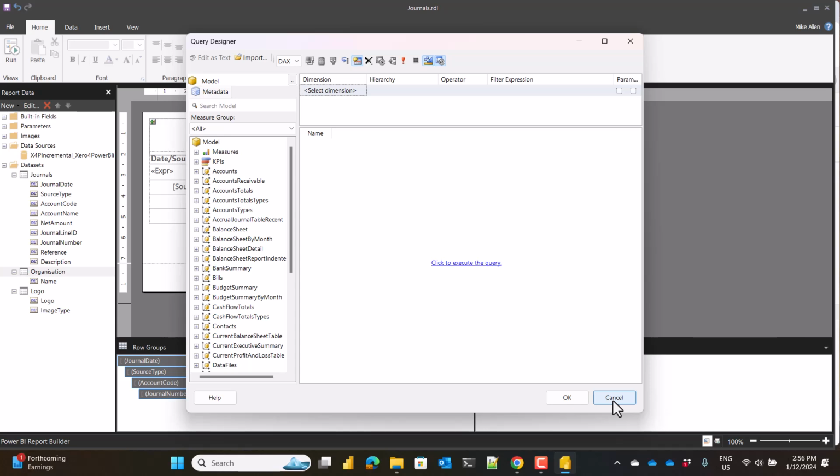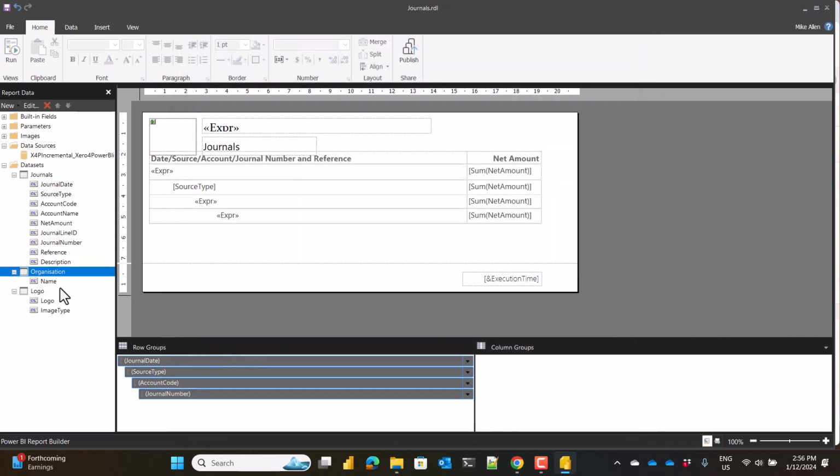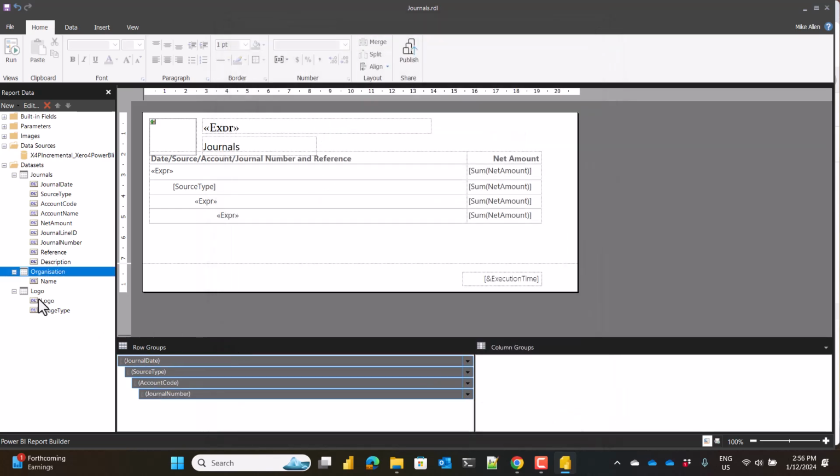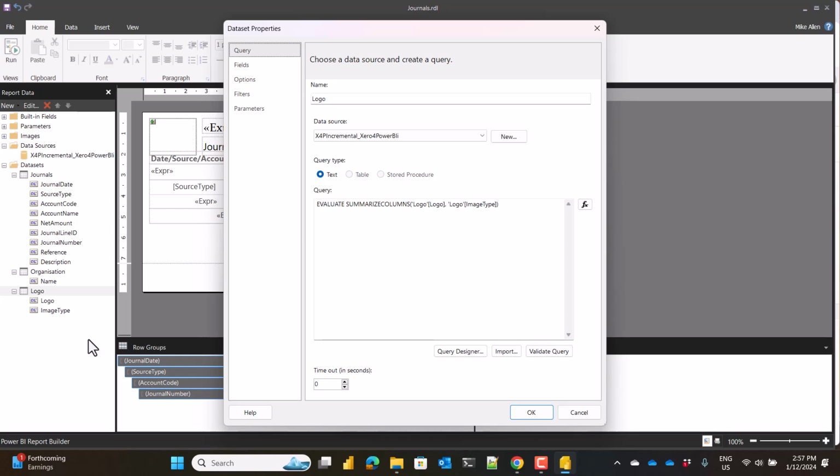Actually, we won't look at it that way. The best way to look at a query is to go to dataset properties. That'll give you what it looks like. That's a fairly simple one. We generally tend to use summarized columns. We pull the logo out from the logo table.